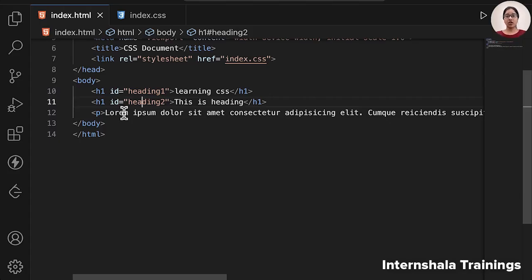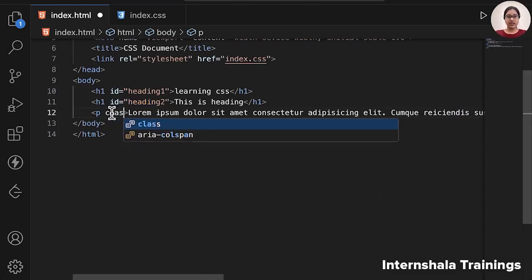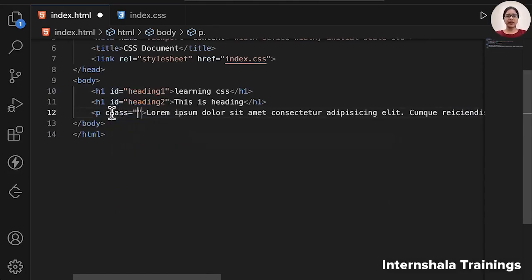Whenever you are in a college, you are all in a class, and when you are in a class, there are some similar properties of one section. Similarly, I can write a class. Similar to ID, you can also provide classes. To apply a class, you write class equals, and you can name it anything.